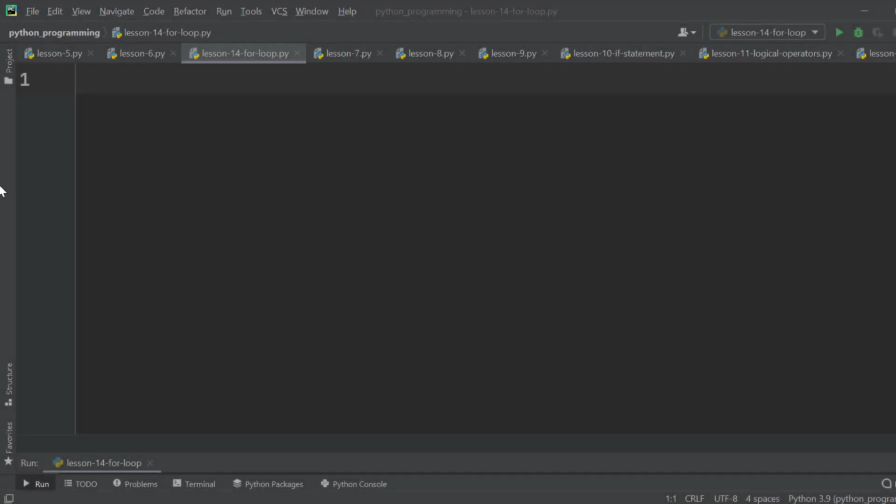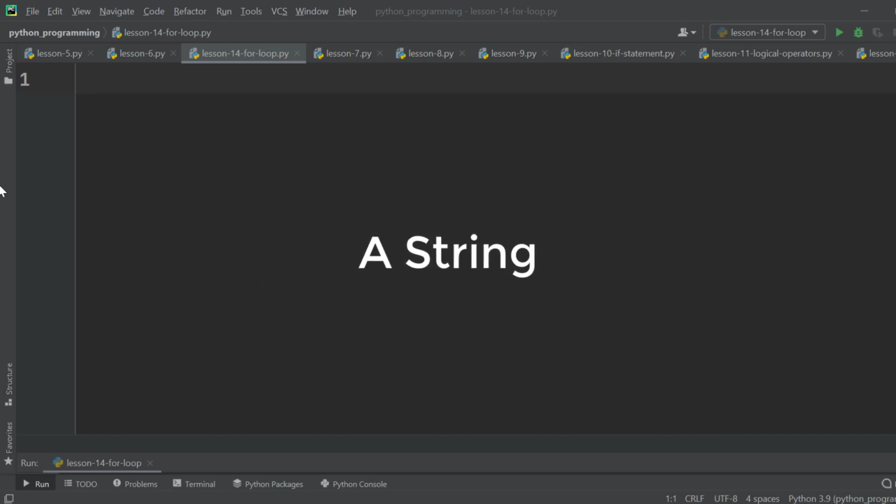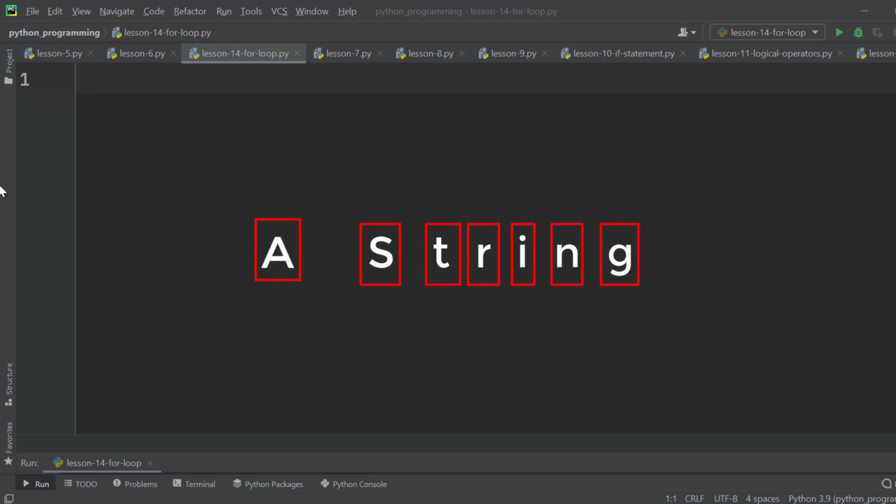This tutorial is about for loop. In the last lesson, we learned about while loop. We learned that we use while loops to execute a block of code multiple times. In Python, we have another kind of loop, and that is for loop. We use it to iterate over items of a collection, such as a string. A string is a collection of characters.